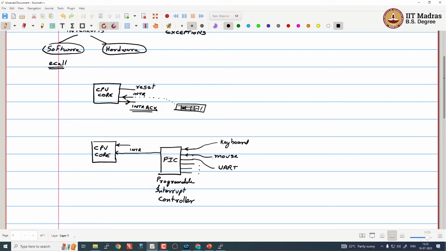Similarly, an interrupt from the UART, for instance, if the UART has received a character or some data, would raise an interrupt, and the PIC would essentially transfer this interrupt to the CPU core, right? So we are able to multiplex this one interrupt line with multiple devices with the help of the PIC. Now, from here, everything works the same, right?